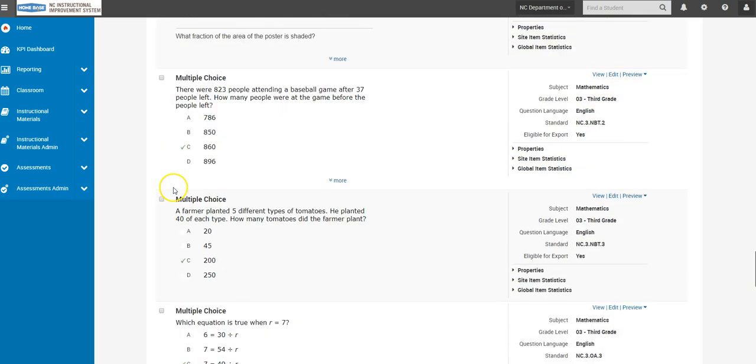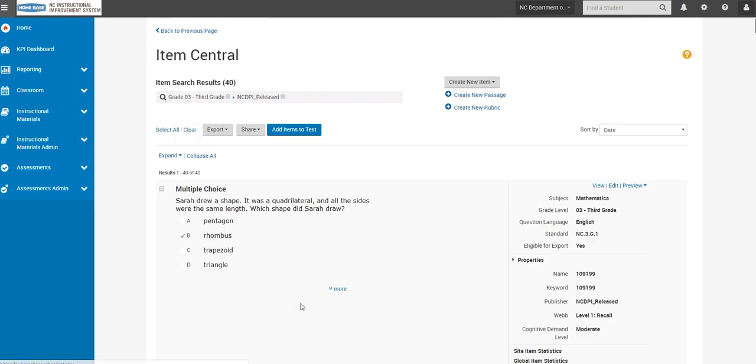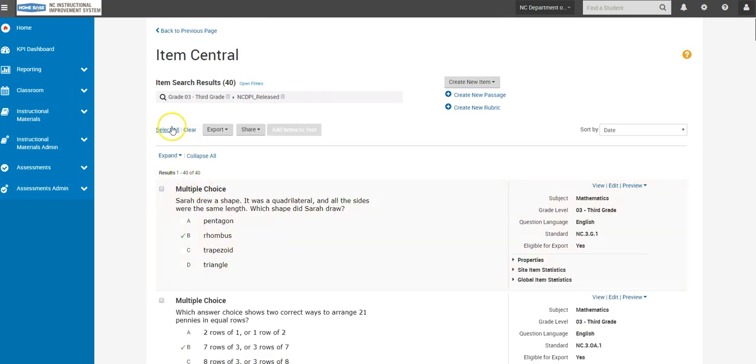So I can go down to the bottom of the page where it says results per page. I can change it so that way I can see all the items, because for this example, I want to make an assessment with all 40 of these items. So you're going to give it just a second because the page is going to load those additional items. So it's loaded, and I'm going to click that select all button, and notice now I have add items to a test. So I click add items to a test.